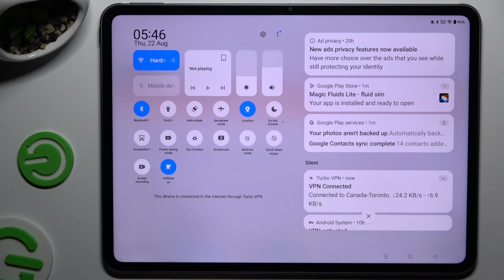As you can see, after that, infinite sleep time is on. To switch it off, tap on the same shortcut.